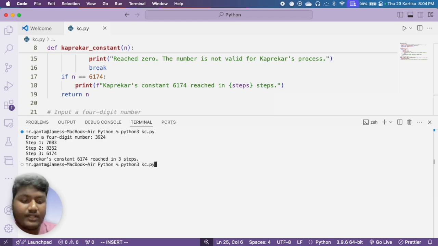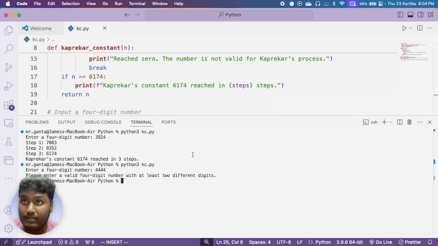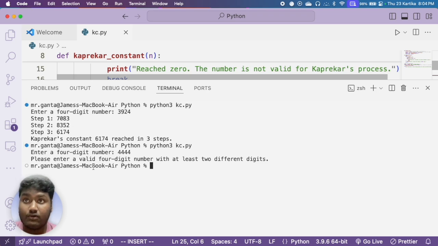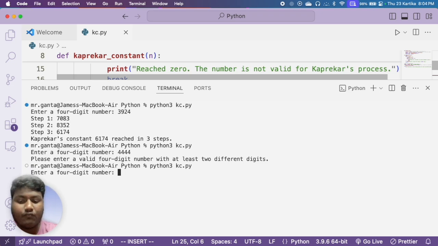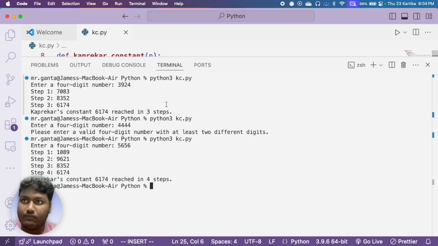Let me show you another example with a number which has the same digit, like 4444. What does it say? Let me zoom in so you can see it very clearly. Please enter a valid 4-digit number with at least 2 different digits. Did you get that? Okay, let me do another one, only with 2 different digits, like 5656. We gave that, and we got the answer in 4 steps.